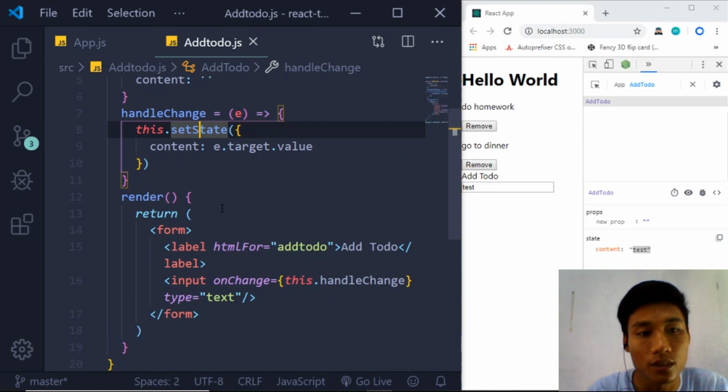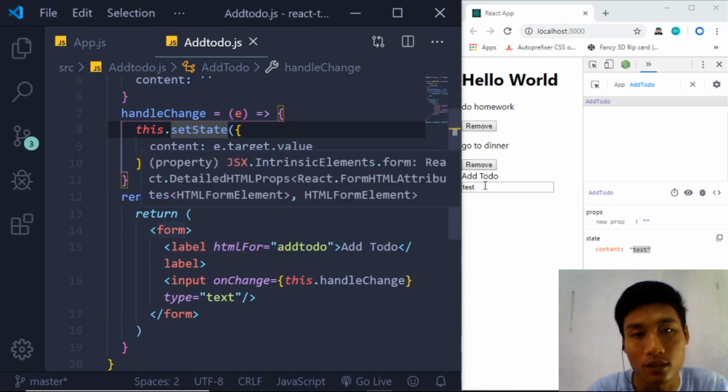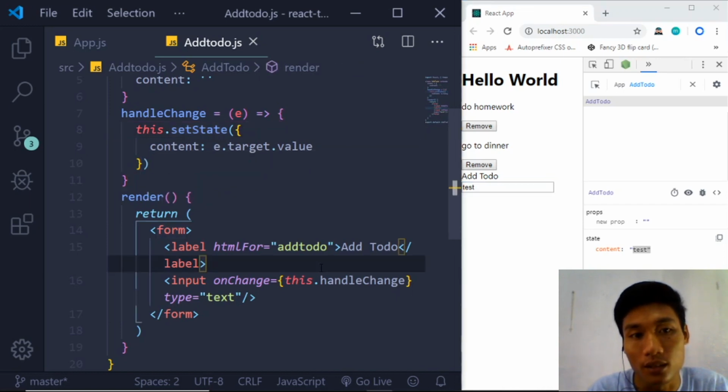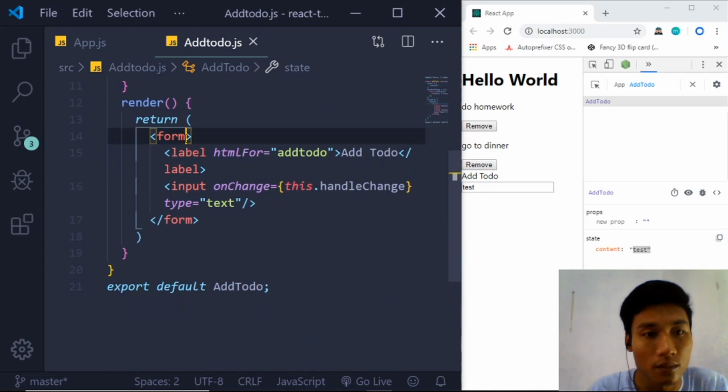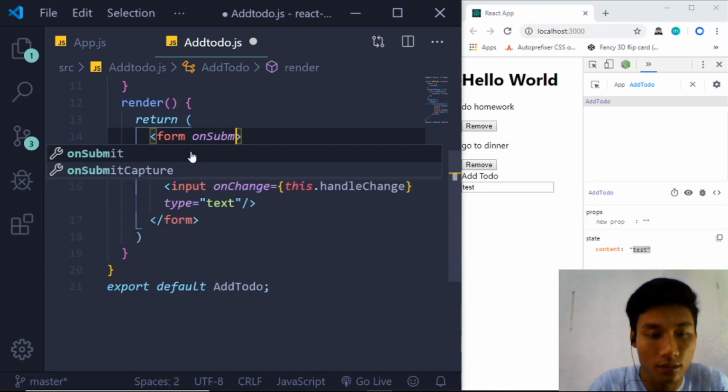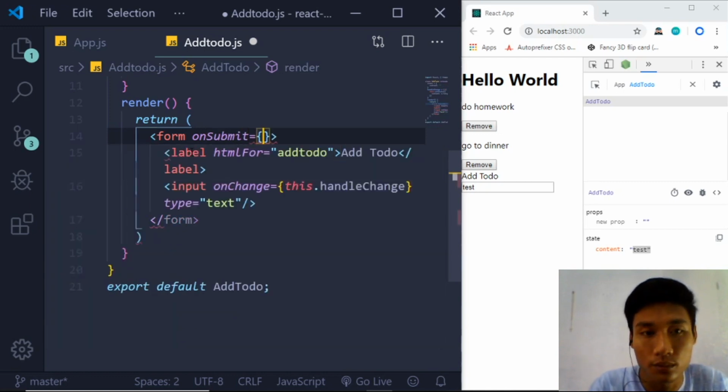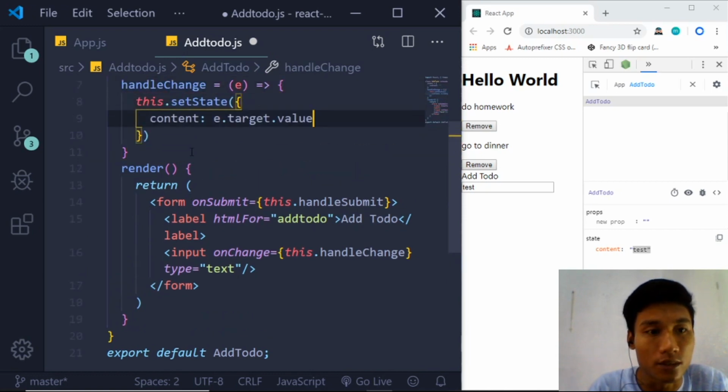but I want to create something like onSubmit. So if I hit enter in this input, we get the value and save it in the state. Okay, so let's do onSubmit equals this dot handleSubmit. Alright, so let's create the function.